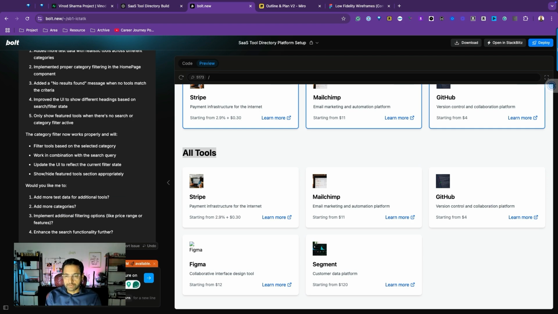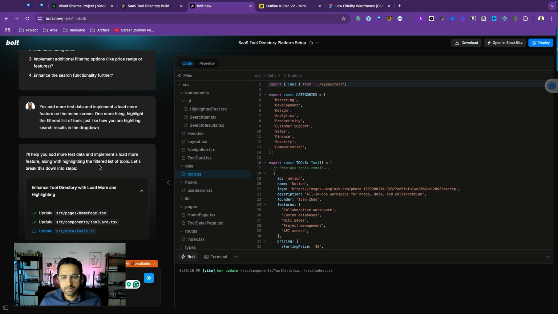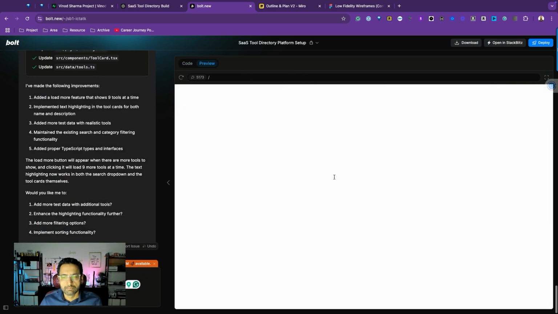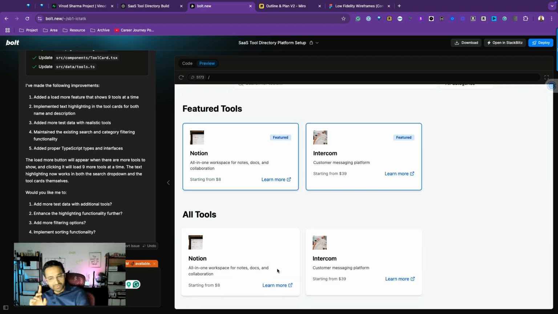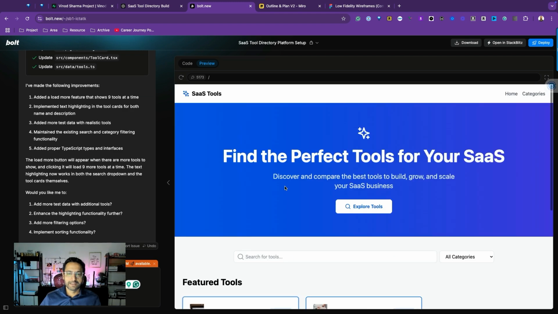So I'm asking it to do the two. One more thing, like filtered list of tools, updated home screen, test data. Okay, so added more test data, maintained existing search function, added type for interface, load more button will appear where there is load tool. Let's see. This is one of the problems with Bolt, that it tried to add more data, but it deleted the previous one. So we are kind of stuck here, but let's test the feature.